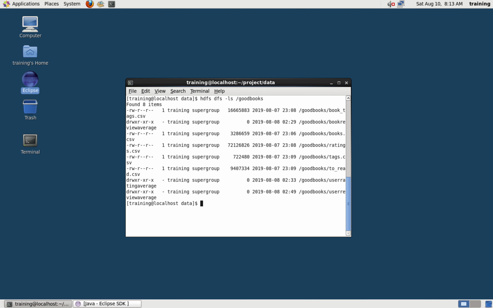So you can see I've actually loaded up all of these files into HDFS. Let's actually remove one of them so I can show how you put that back in there. These are files, so we're going to remove the ratings file. Okay, so that deleted it.